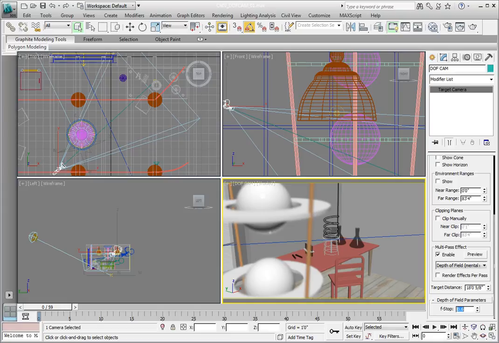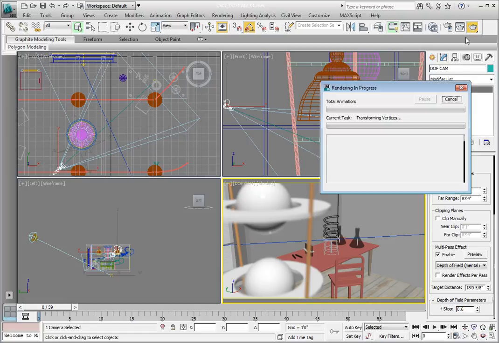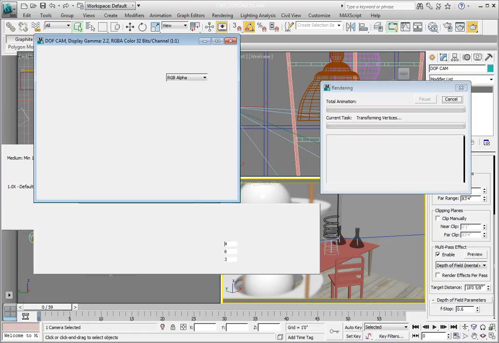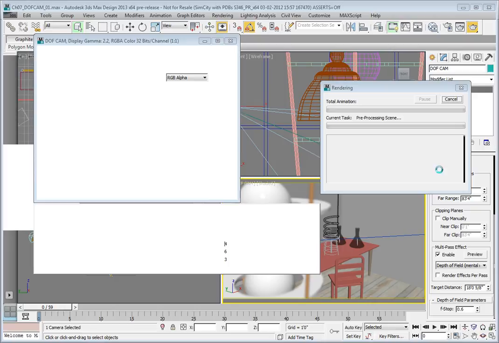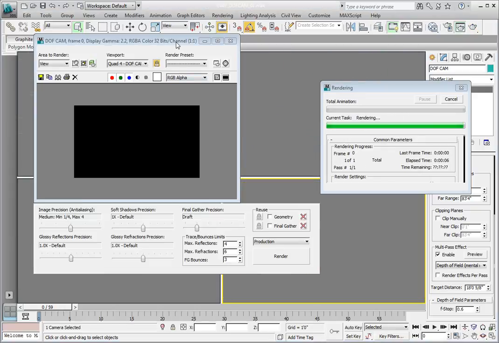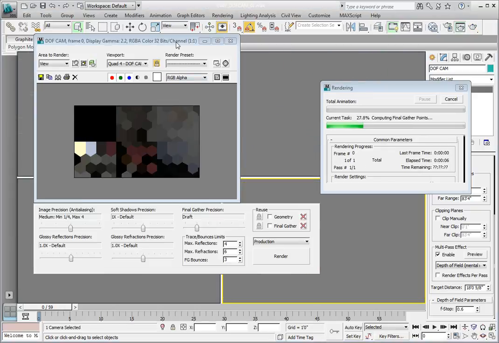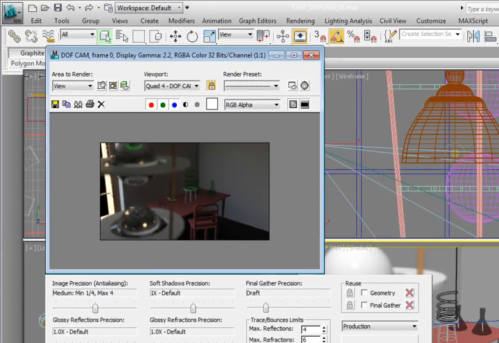Click the Render Production button from the main toolbar to render the scene. Once the scene renders completely, you'll see that the object in the foreground that's hanging from the ceiling is out of focus, while the background is in focus, drawing our eyes to the table. Go ahead and press Ctrl+S to save the file.